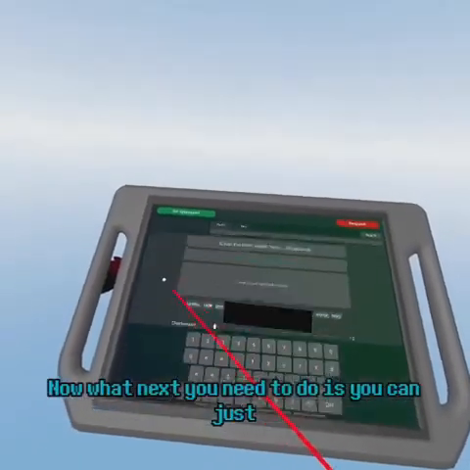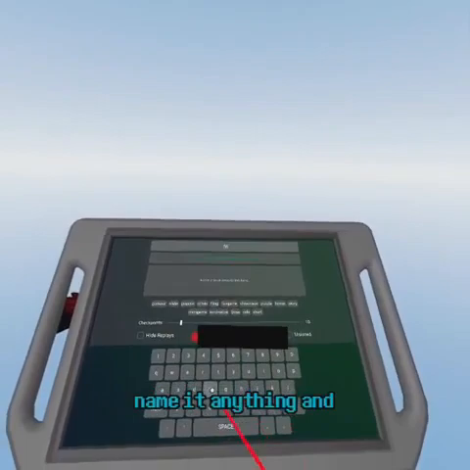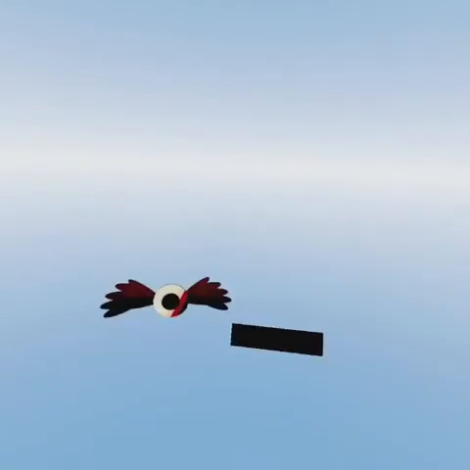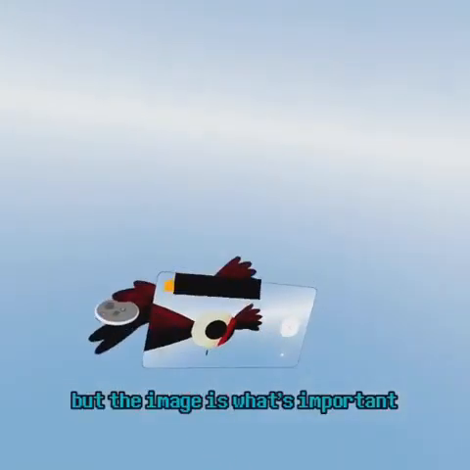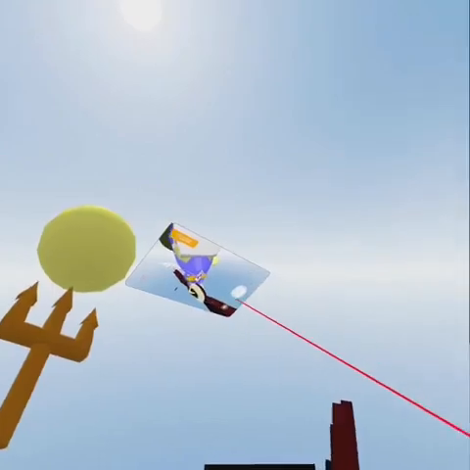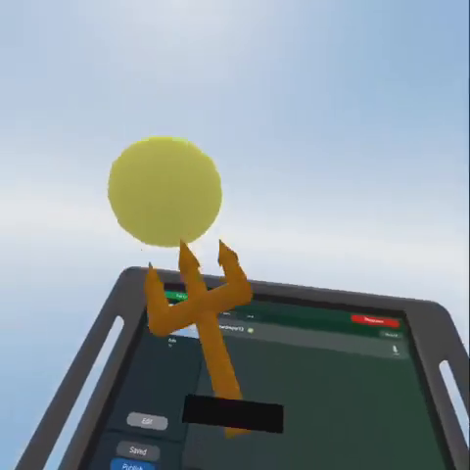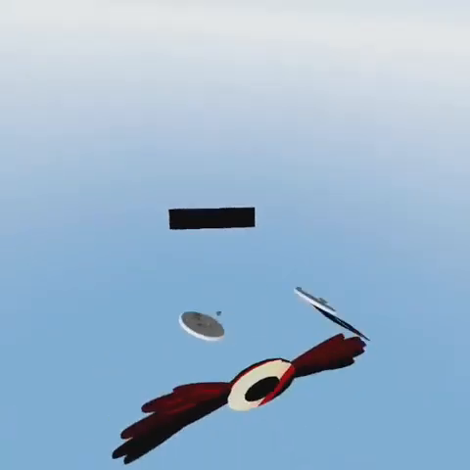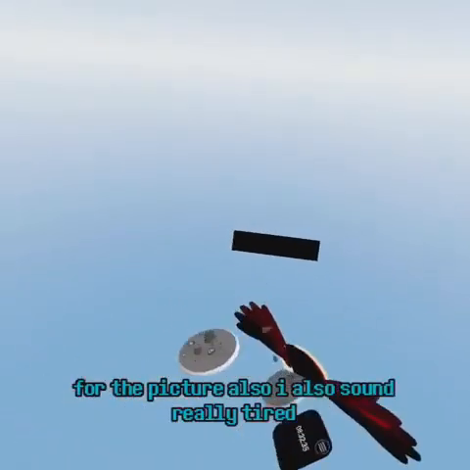Now what you need to do next is name it anything, it doesn't matter. But the image is what's important. The image has to be different from all your other images. Let me take an image of that. So that's going to be the image we're using for the picture.